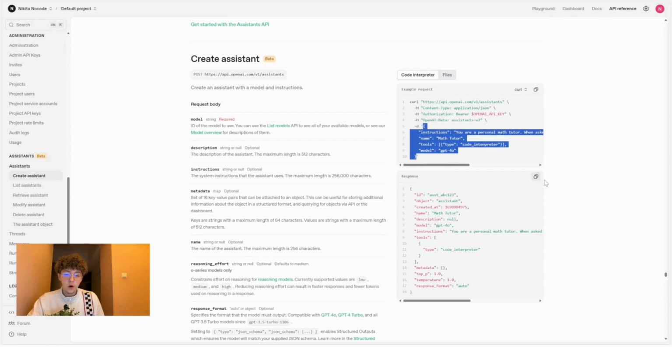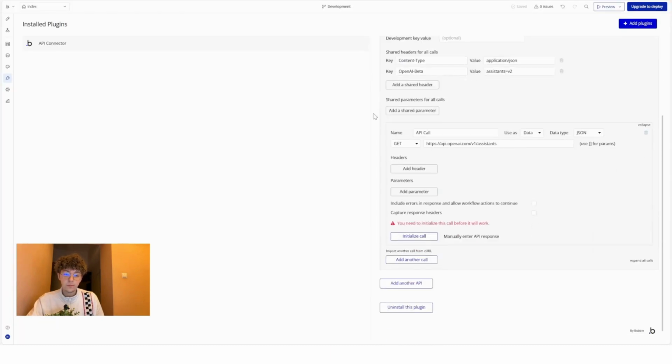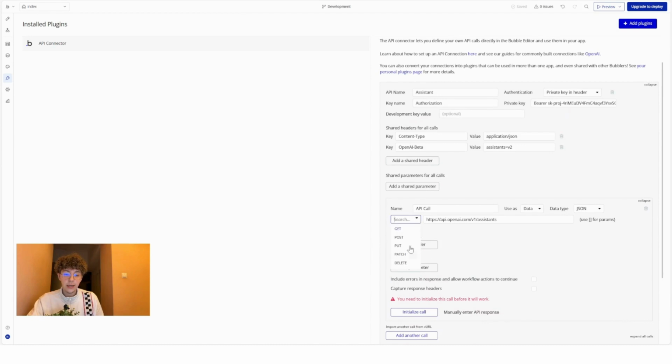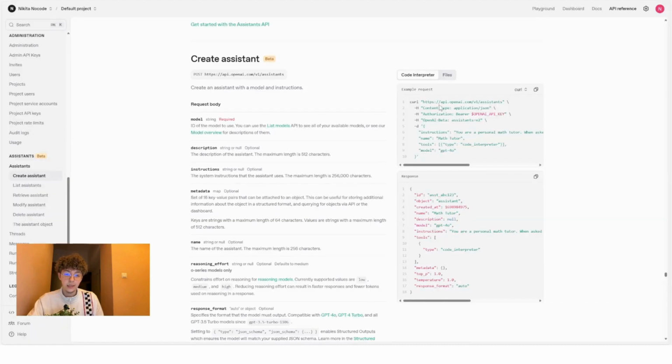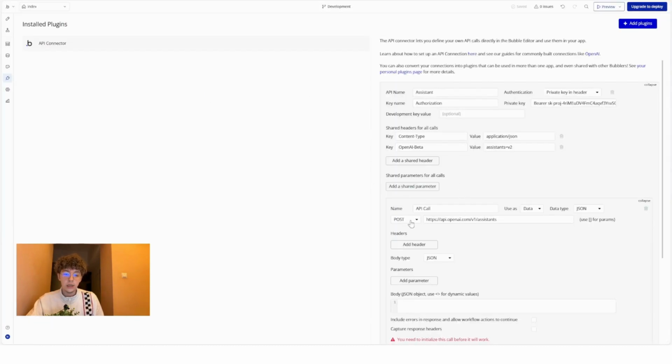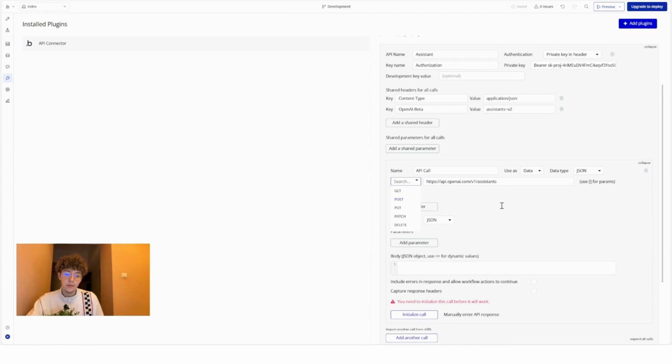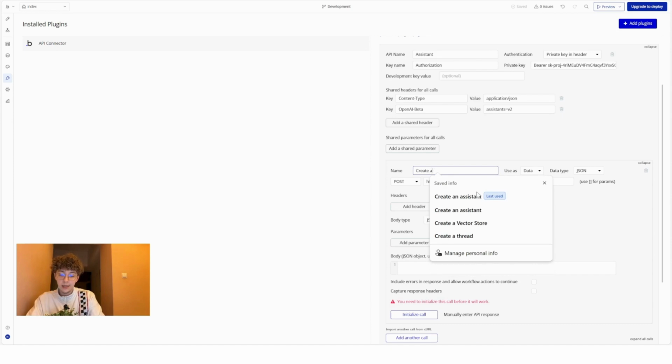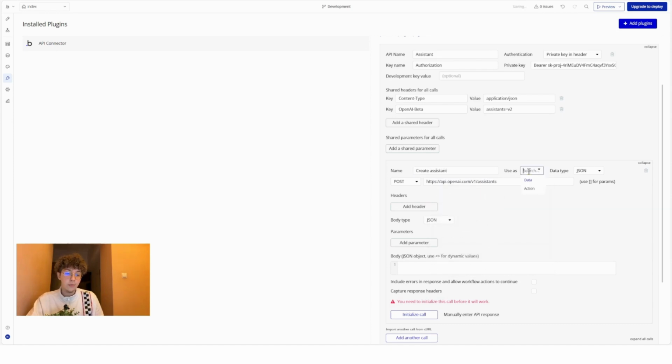You can copy the body of this API call and change the type to post, the same as we see here. So it's post, which means we create something new. You can choose in this drop-down what the type of your call is. Get means that you will get some information from OpenAI. Post is create something new. Delete is delete something, put is for modification. So we create a post call called create assistant. It will be used as an action. You can use it as data or action.